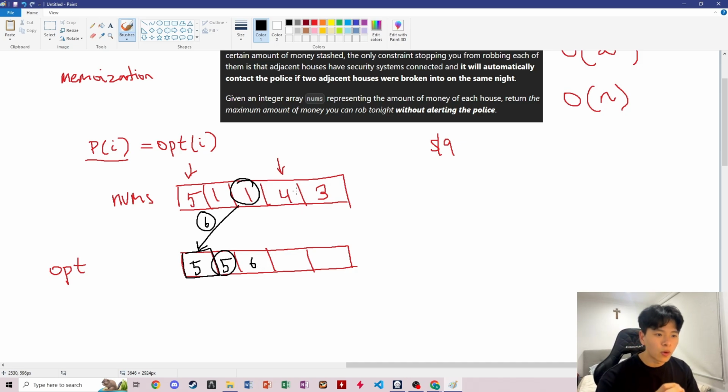In house number 4, we get the same options. We can either take house number 4 and the solution to 2 homes ago, which would be $9, or we can take the best solution to 1 house ago and stick with that. But you can see that 9 is better, so we're going to do that.